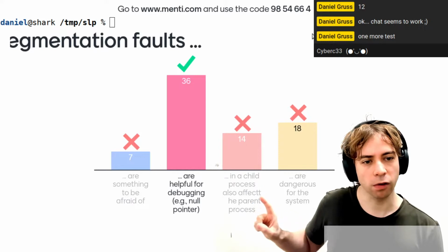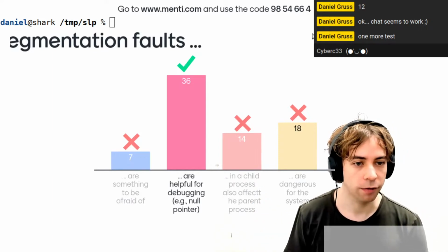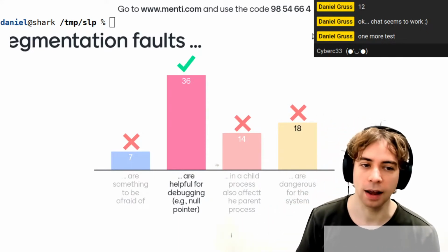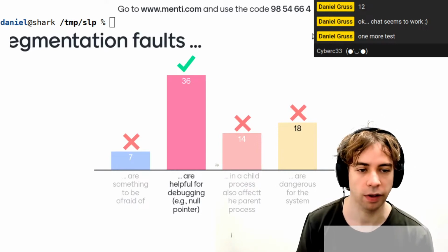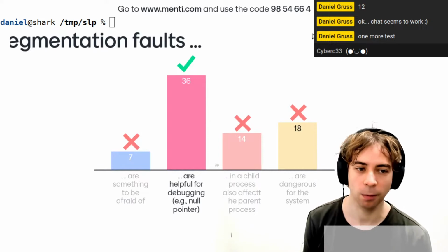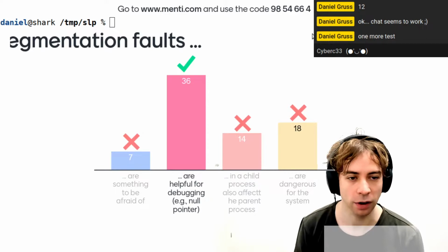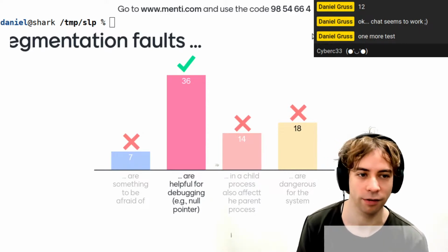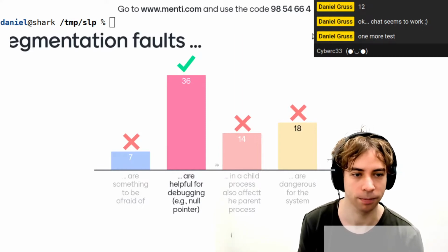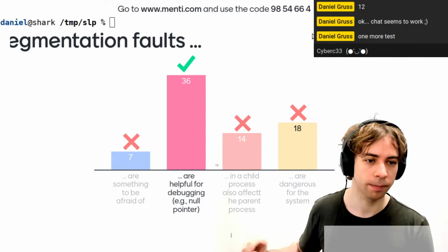In a child process also affect the parent process. They don't affect the parent process. If you get a segmentation fault in a child process, this basically has no effect on the parent process. If you have a huge number of segmentation faults in a child process, then some operating systems might do something about it, but this takes a very, very long time. So you need a lot of segmentation faults before anything bad happens there. And in a normal case, they won't affect the parent process.